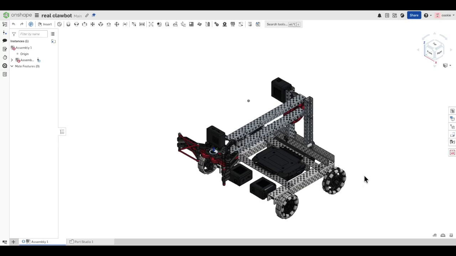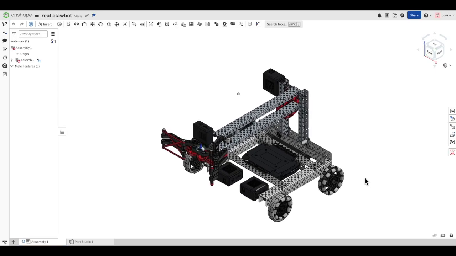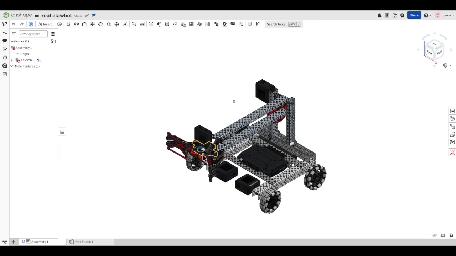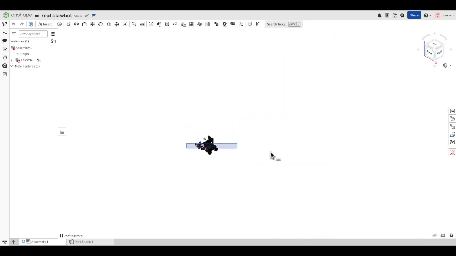Next, to zoom in or out of the model, you can use two fingers on a trackpad or mouse, as so. One thing to note while doing this is that Onshape zooms in and out to your cursor. This means that if you're trying to zoom in on, let's say, the claw, you want to hover over it before zooming in. If you ever get lost while doing this, you can just click F to revert back to the center.